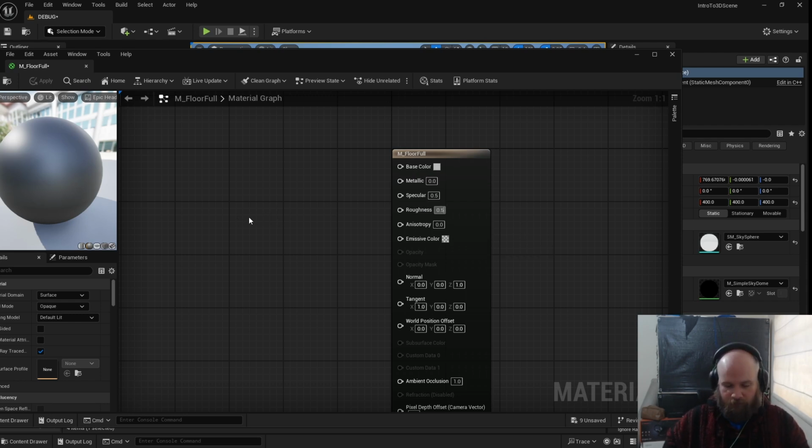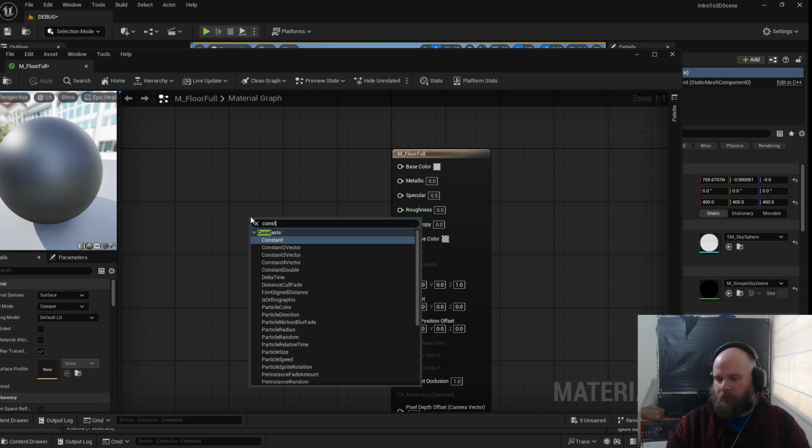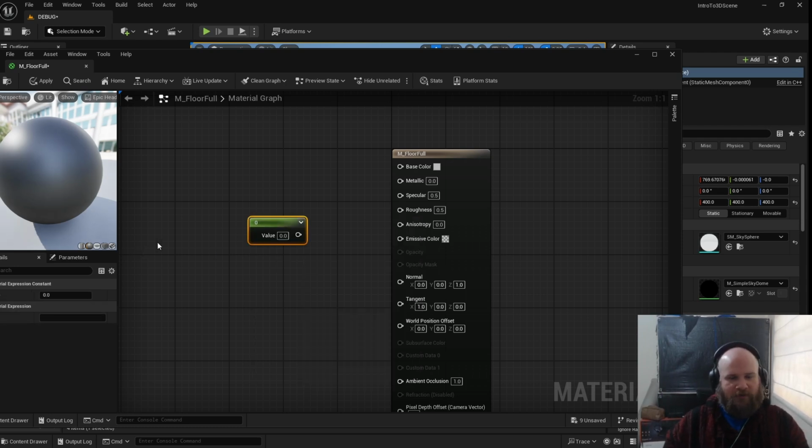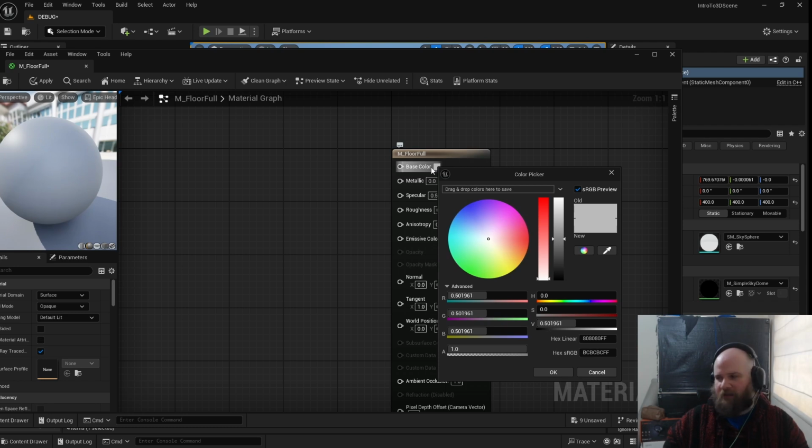I can still right click, start typing constant, get a constant, and then use this. I can still do this exactly. It's just the new version has these for you, and it even has a little color parameter as well. But I'm going to do this the old-fashioned way.